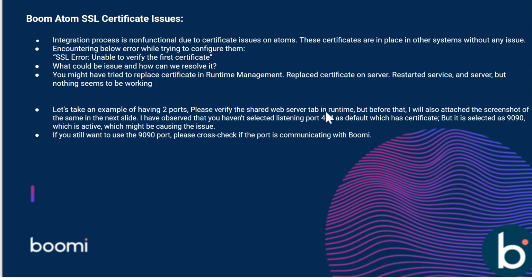But before that, I will also attach a screenshot in the next slide that I'm going to show, where we have to check, so that you'll get a clear picture of what is happening. For example, in the Shared Web Server of a test environment, we can see 443 as one port, which is set as default.